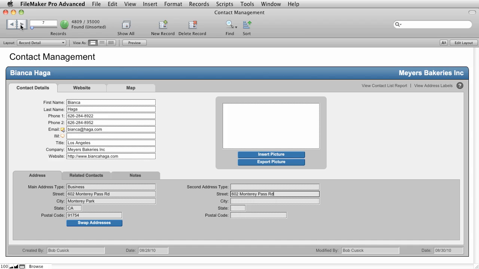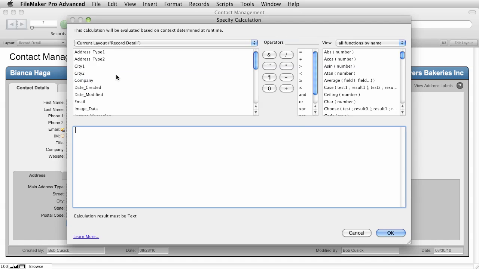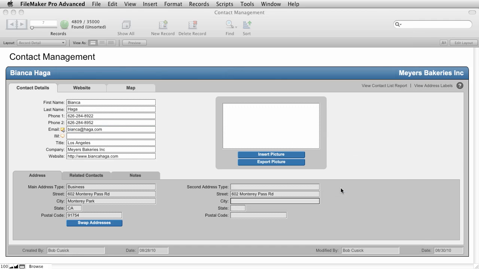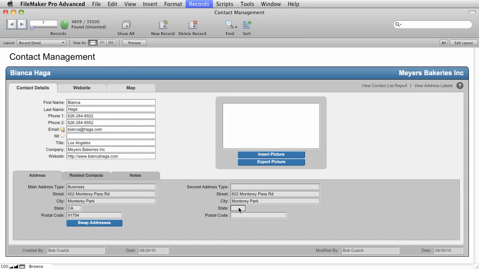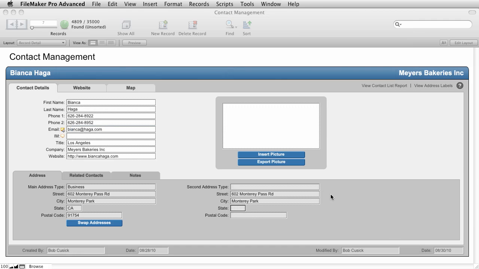FileMaker now has gone through for all 4,809 records, and it has updated the second address with whatever's in the first address. So we can do the same thing for the city. Let's go into the city, choose Replace Field Contents, Calculated Result, and we're going to say whatever's in City 1, put it into City 2, and replace. And we can now do the same thing with the state. We know that we found everything in the state of California, but we'll just do this again so that you get the idea. And we'll say State Province 1, and finally the postal code.